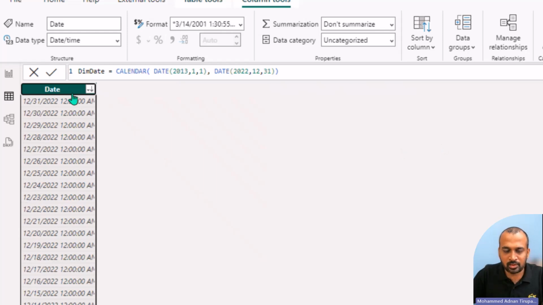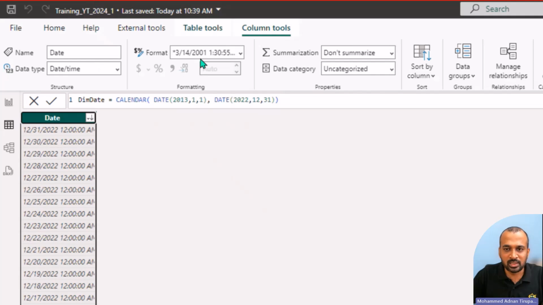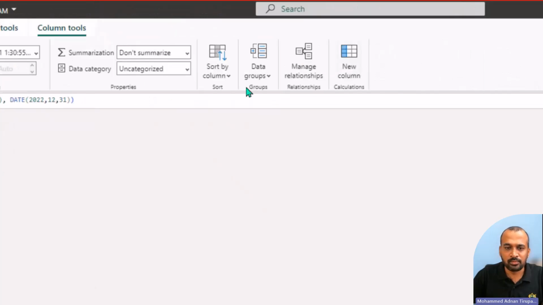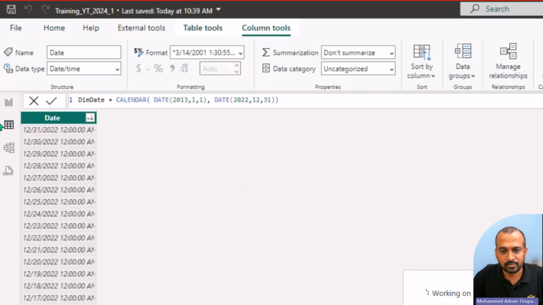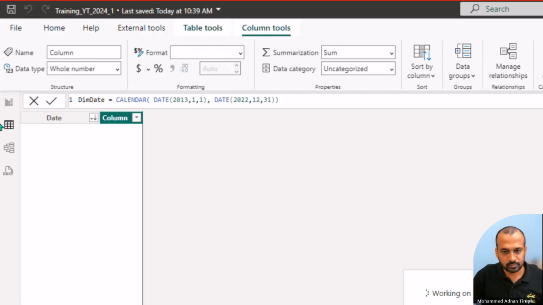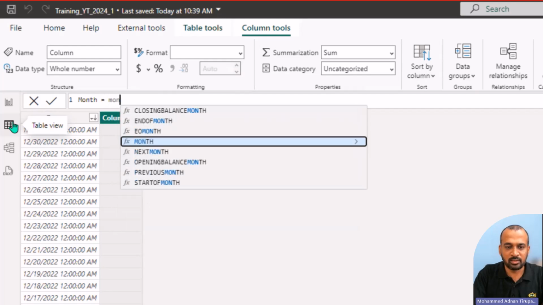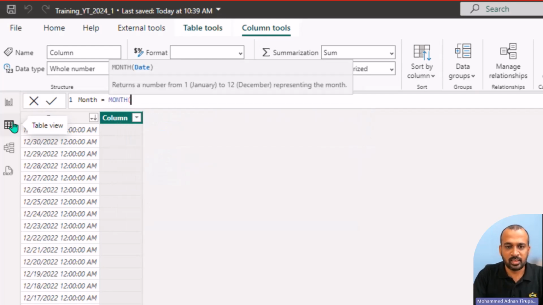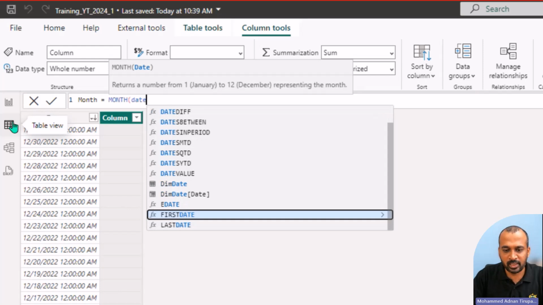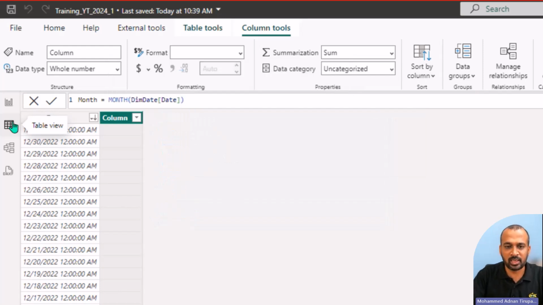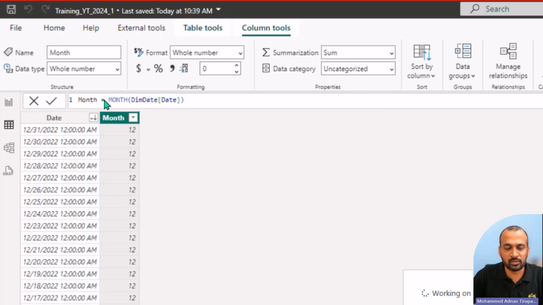So now we need to add two more columns, which is month as well as year. So you can just click here and then new column, the same way as before. And this has to be month, and you can give it here as month and then date, which is coming from dim date here. We can pick it from here and click on enter. Actually, this has to be month number, but that's totally fine.